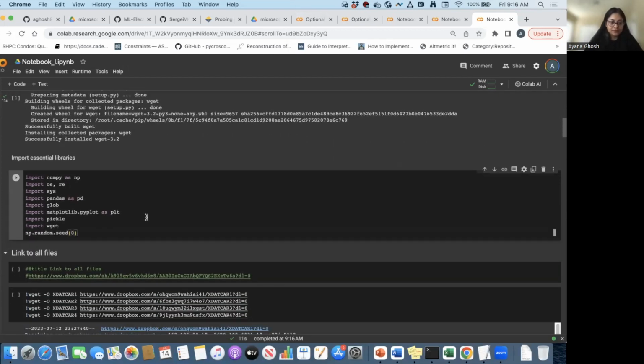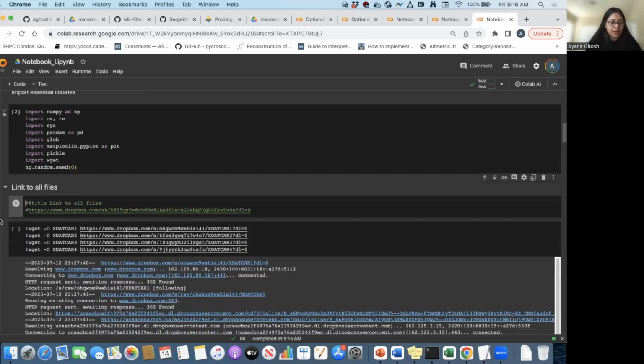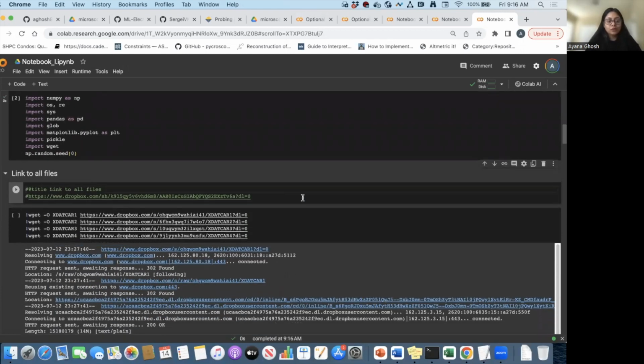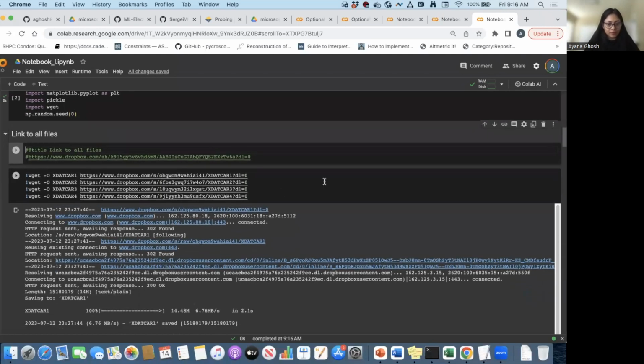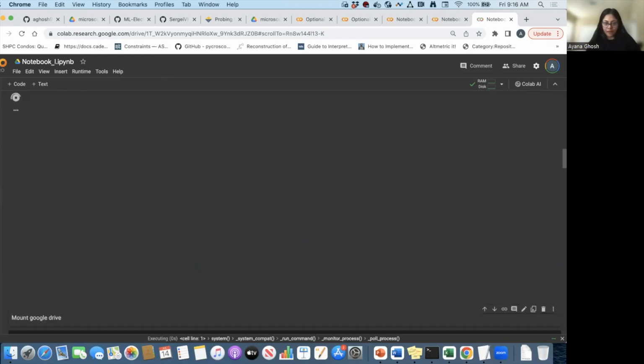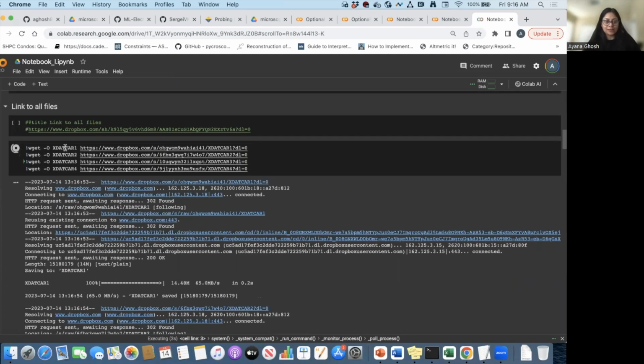And then there's importing libraries. This is an important thing. All the files that we download are available to you through a Dropbox link. This link is there in the notebooks. You should not have any difficulty downloading the files, but in case you do, just let me know. We will work around it. Okay, so the files that we are going to download are 4 XDATCAR files.